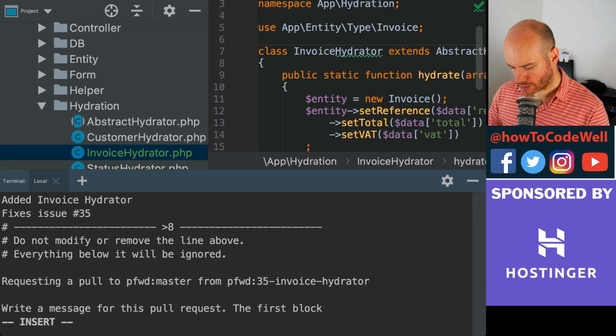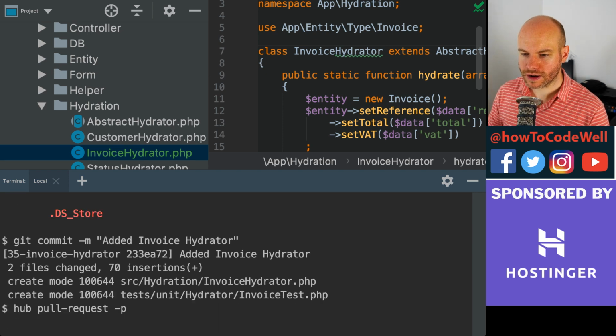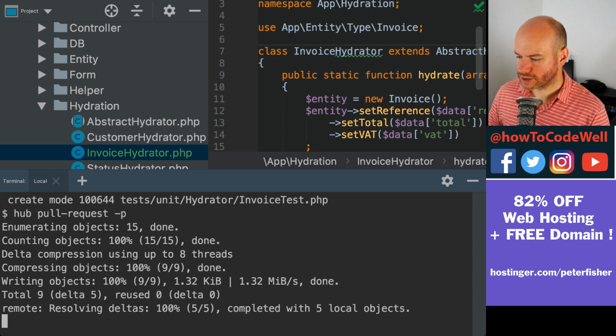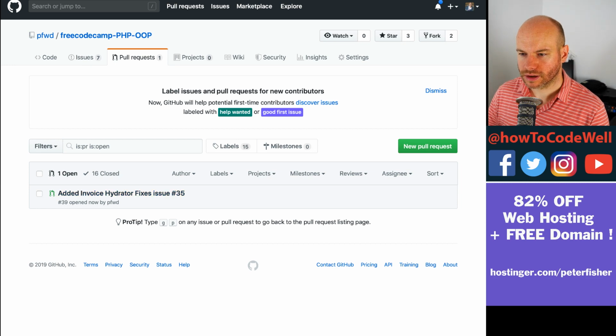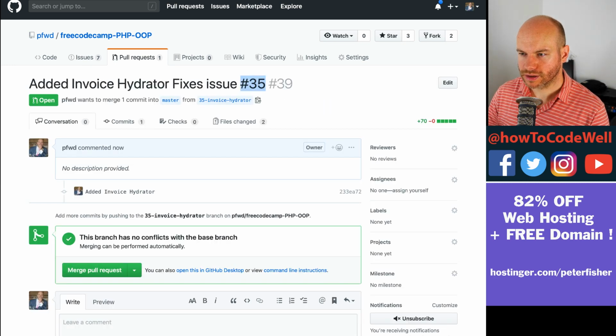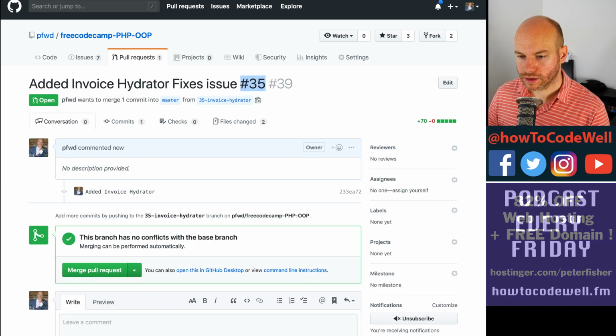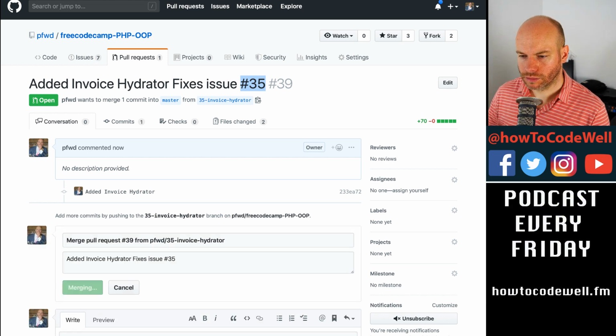And then we're going to come out of this, and we're going to come out of Vim. Bye-bye. Push that up. Wonderful. Let's go back to the browser. We should see that now as a pull request, which it is. I don't know why that was appended to the title, but it is. Oh well. Merge. Confirm.